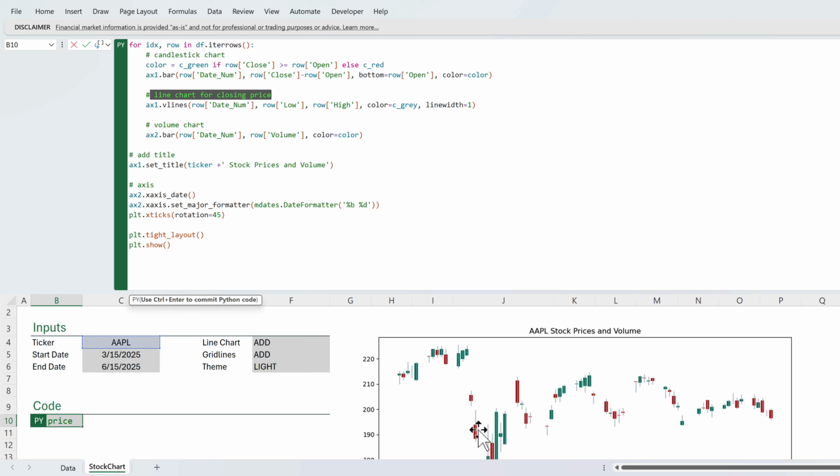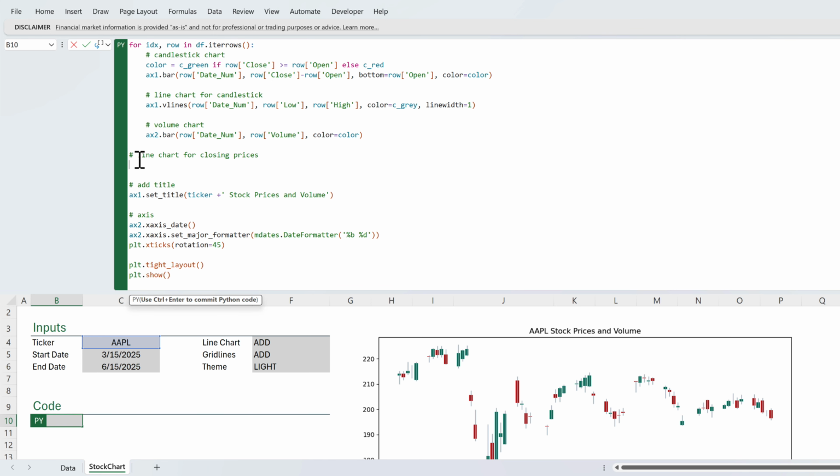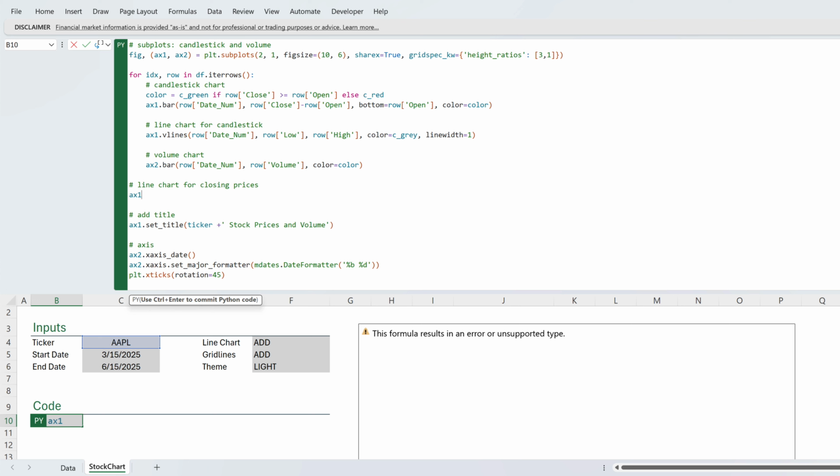The line chart we have here is actually part of the candlestick chart. It shows the range of prices. Let's rename this to line chart for candlestick. Then we are going to add the line chart for closing prices. This will be added to subplot 1. X-axis is the dates, Y-axis is the closing price. I'm going to use a gray color and I'm going to adjust the size of the line.